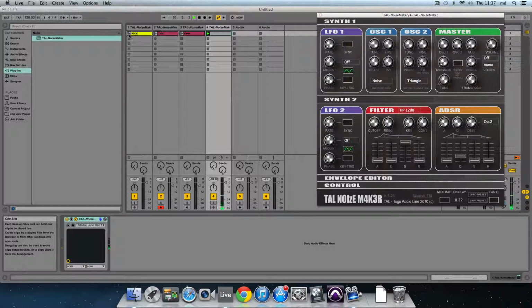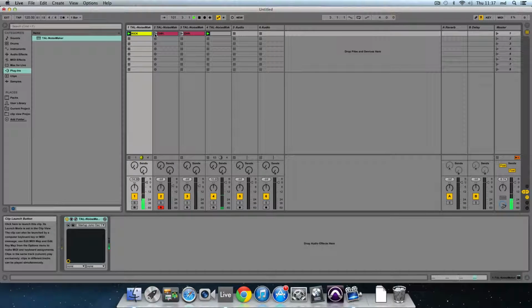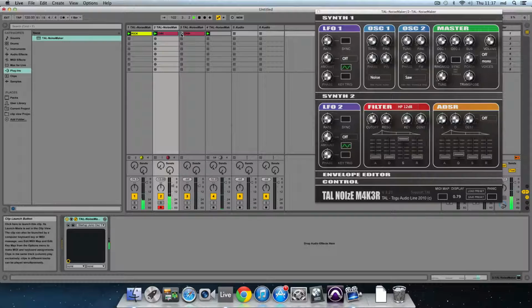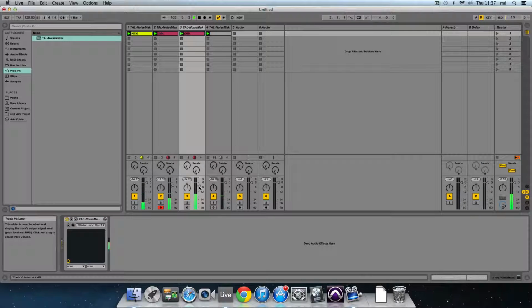If we play this along with everything else, we now have a standard four to the floor bass drum, hi-hat and snare drum beat.